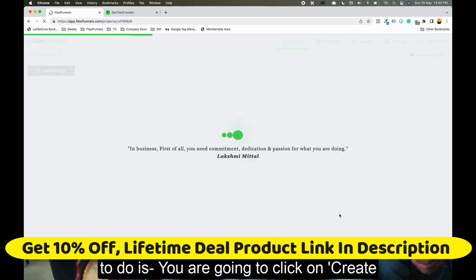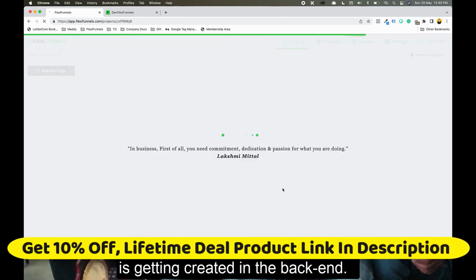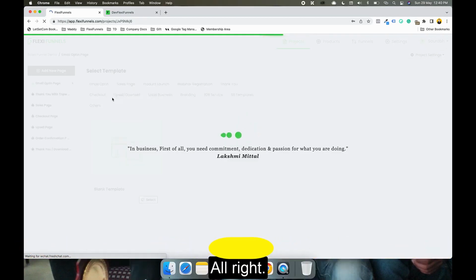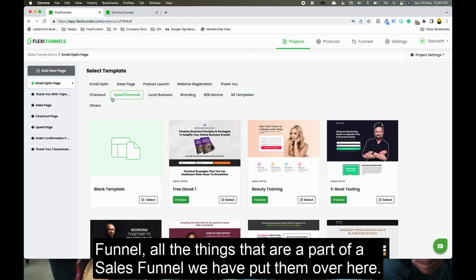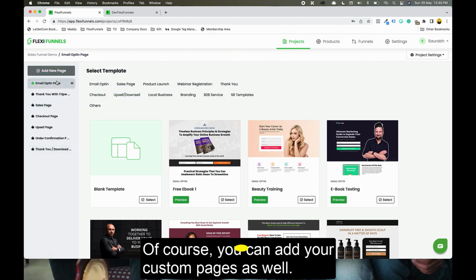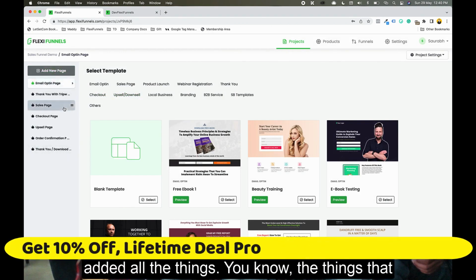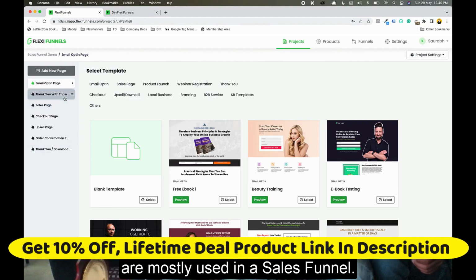so the first thing that you are going to do is you are going to click on create new project. After that, your project is getting created in the backend. Alright. Now, when it comes to launching a sales funnel, all the things that are a part of a sales funnel, we have put them over here. Of course, you can add your custom pages as well, but at the same time, we have added all the things that are mostly used in a sales funnel.